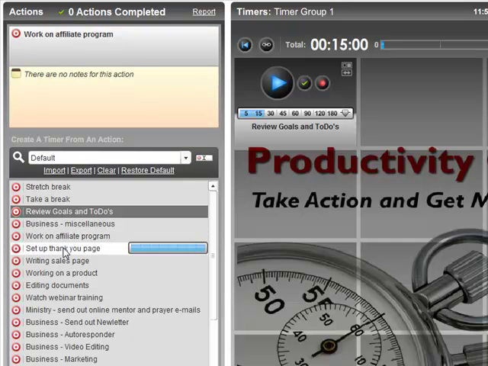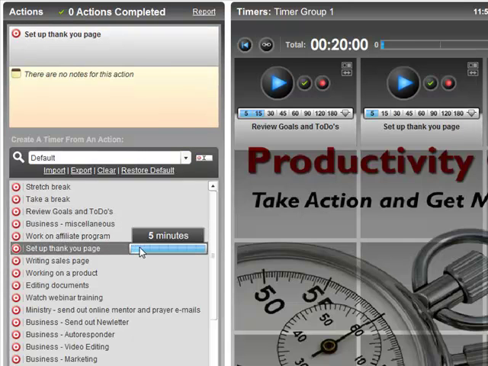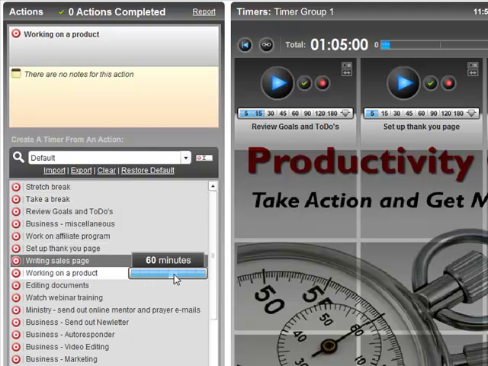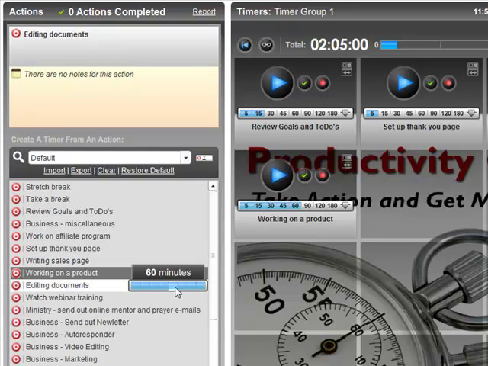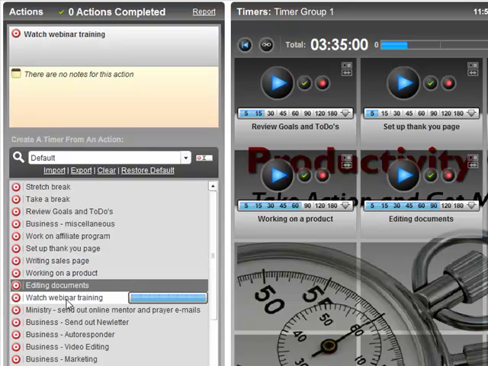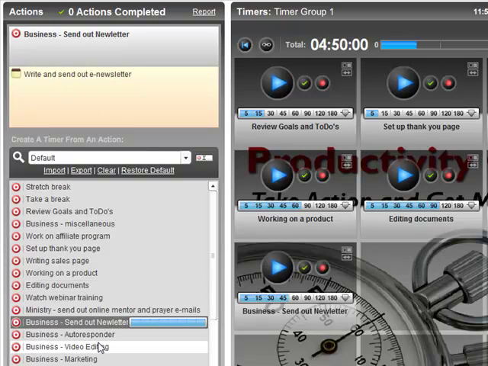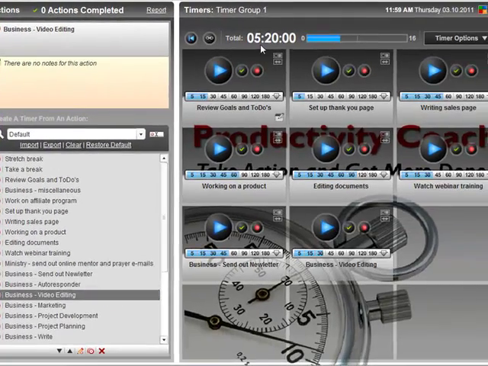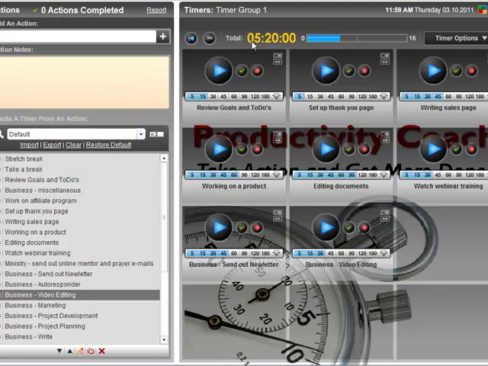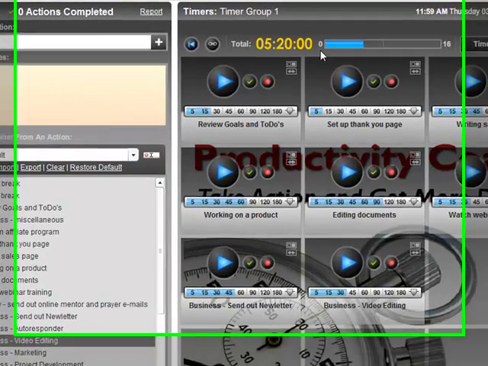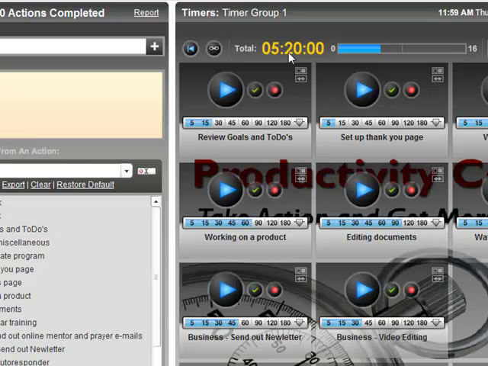And so let's say we want to set up a thank you page. We give ourselves a few minutes for that, a sales page there, work on a product, want to do some editing. You can set up anything that you want on this, and it just sets it up accordingly. So let's say we've set up our day here, and at the top it will tell you the total time that you have. It's 5 hours and 20 minutes.